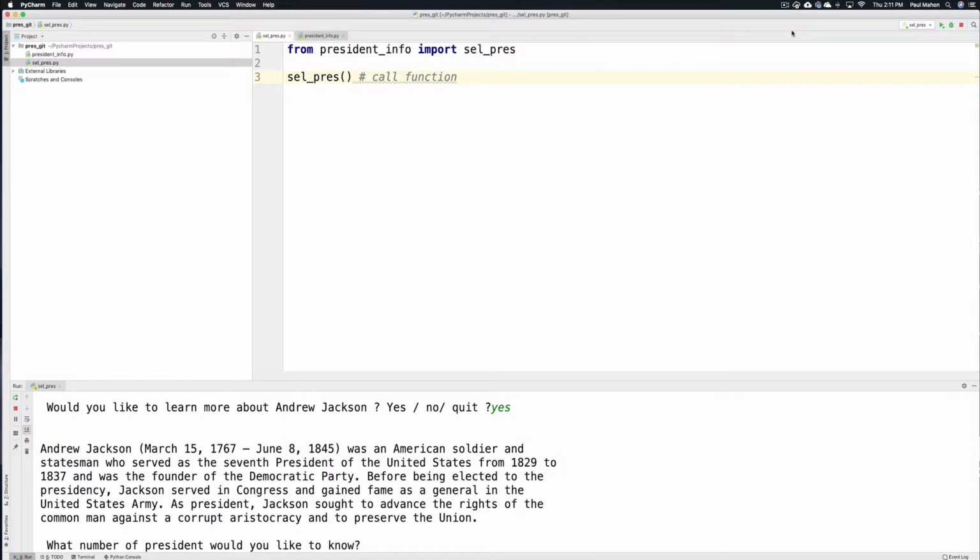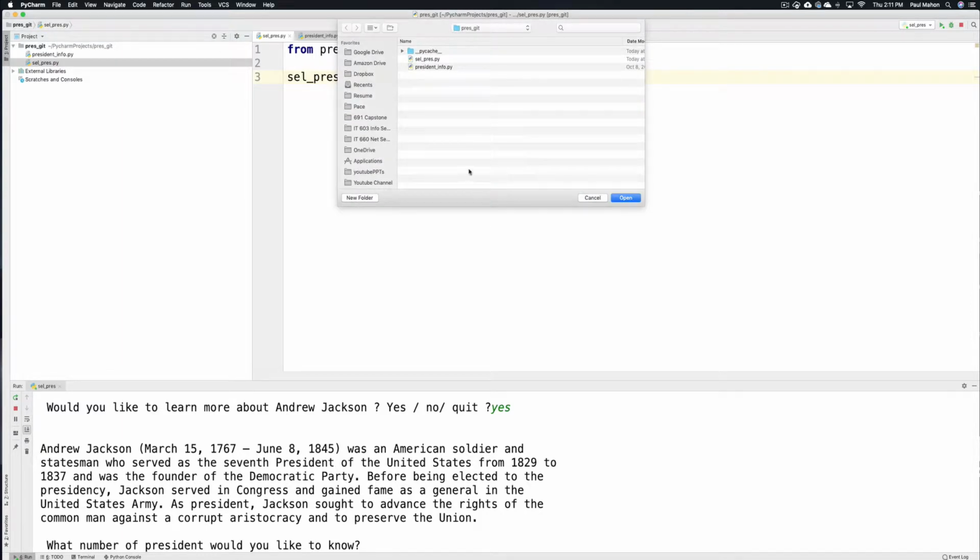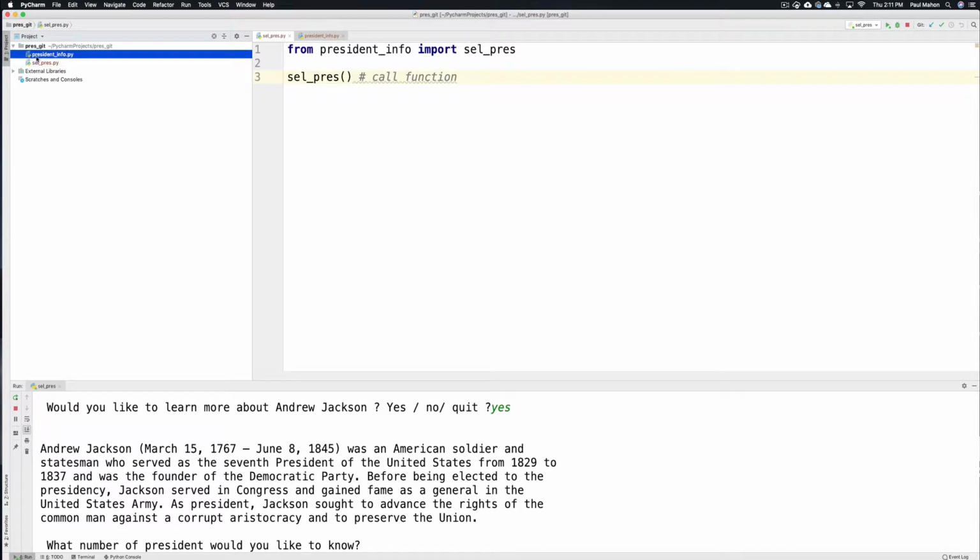To set up the Git repository, we press Ctrl V, and that brings up the VCS pop-up window. VCS is version control software. And we go to Create Git Repository. So we click that, and it gives us a directory with our files where we're going to save our files. And now we have both files in our Git repository. We do not have them added to version control yet.